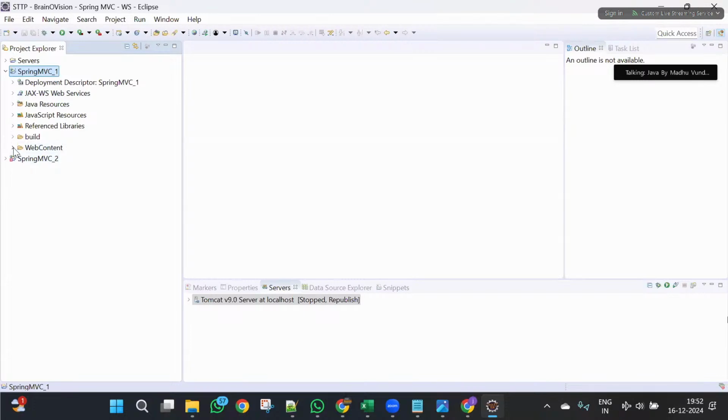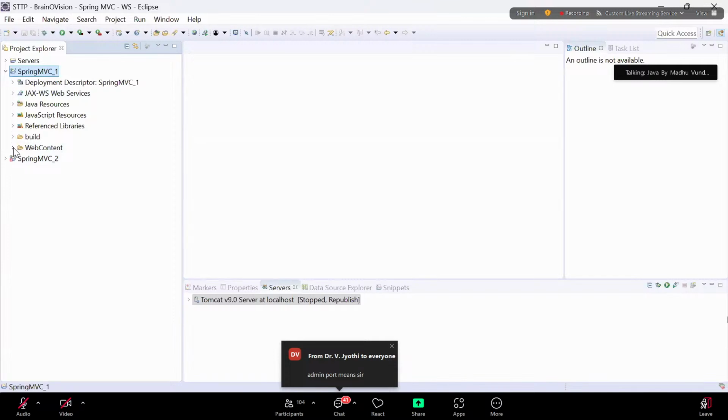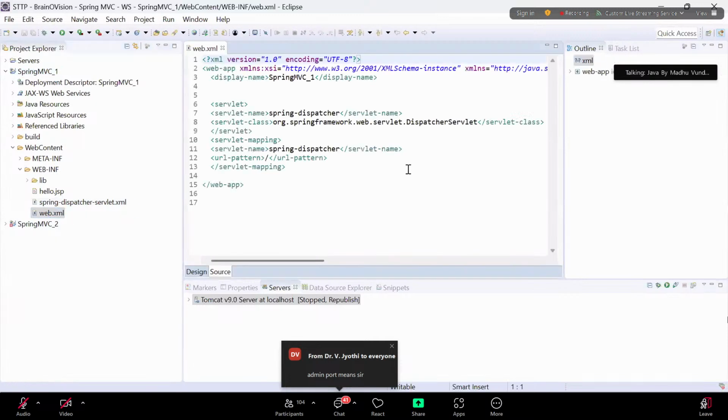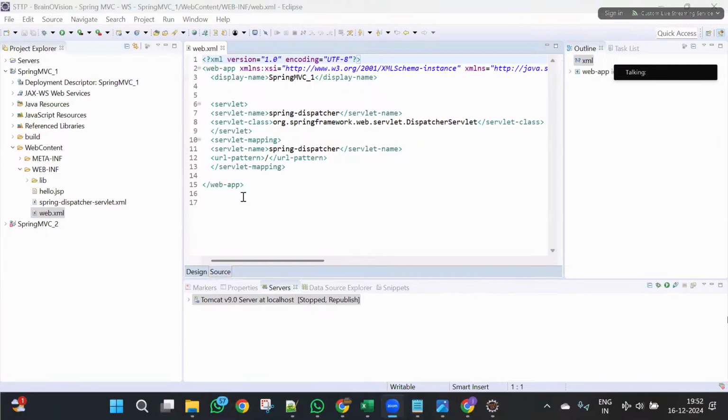See here, I'm changing the port number now. Okay, now see here. Now, the first step is what? Request is received by the dispatcher servlet, right? Inside the WebContent, inside WEB-INF, you have the web.xml file, right? Here we are going to define the dispatcher servlet. Are you getting my point?